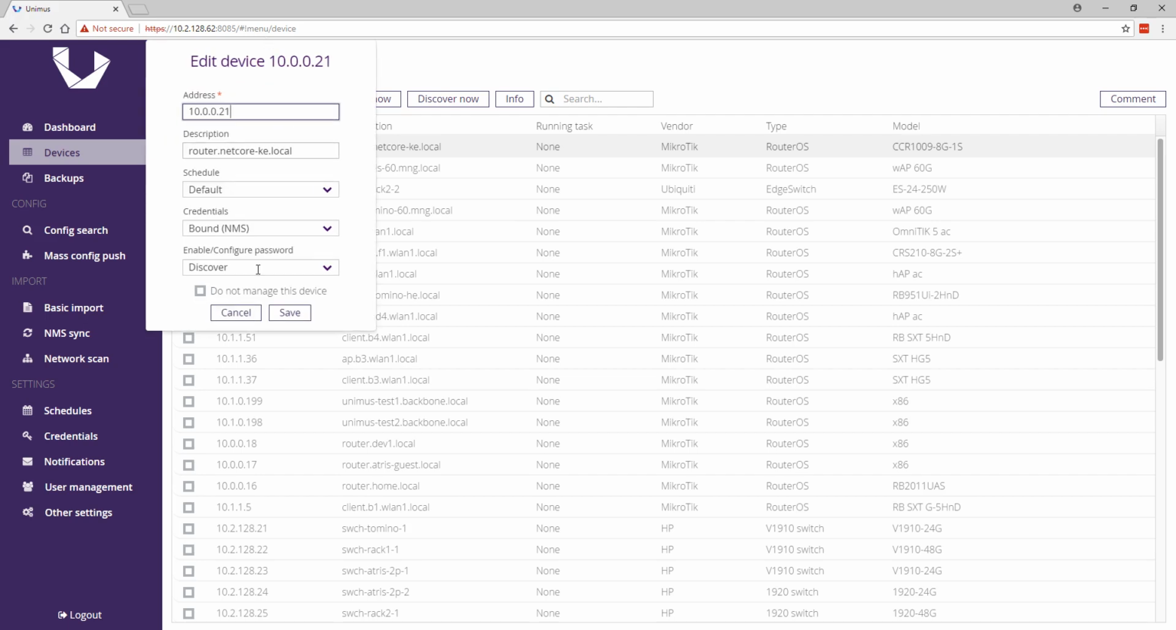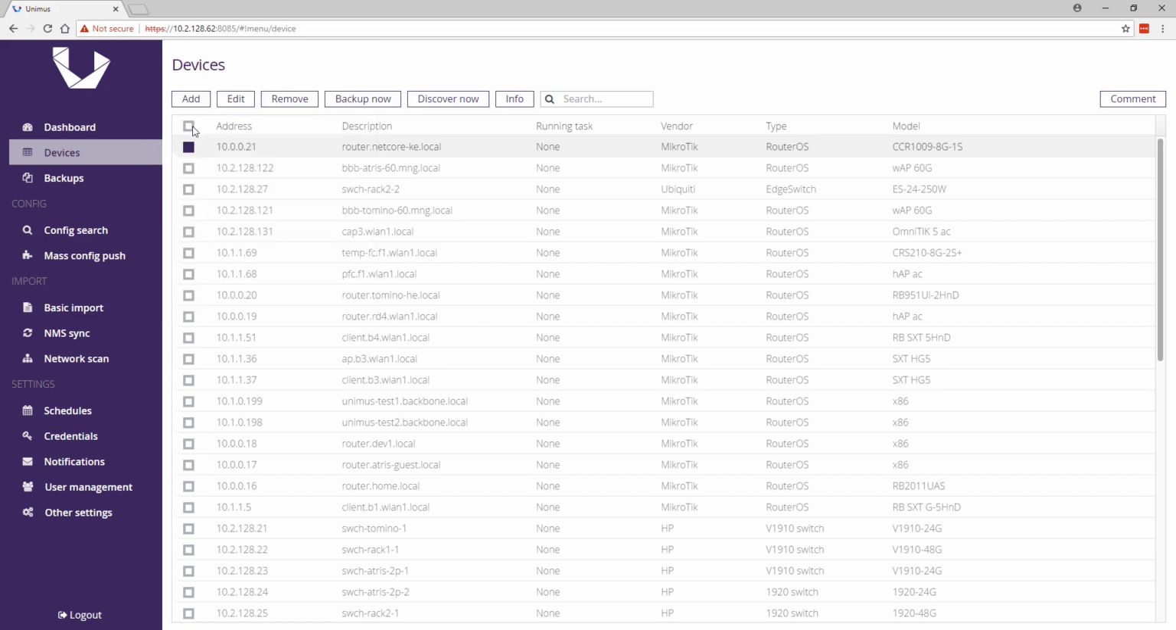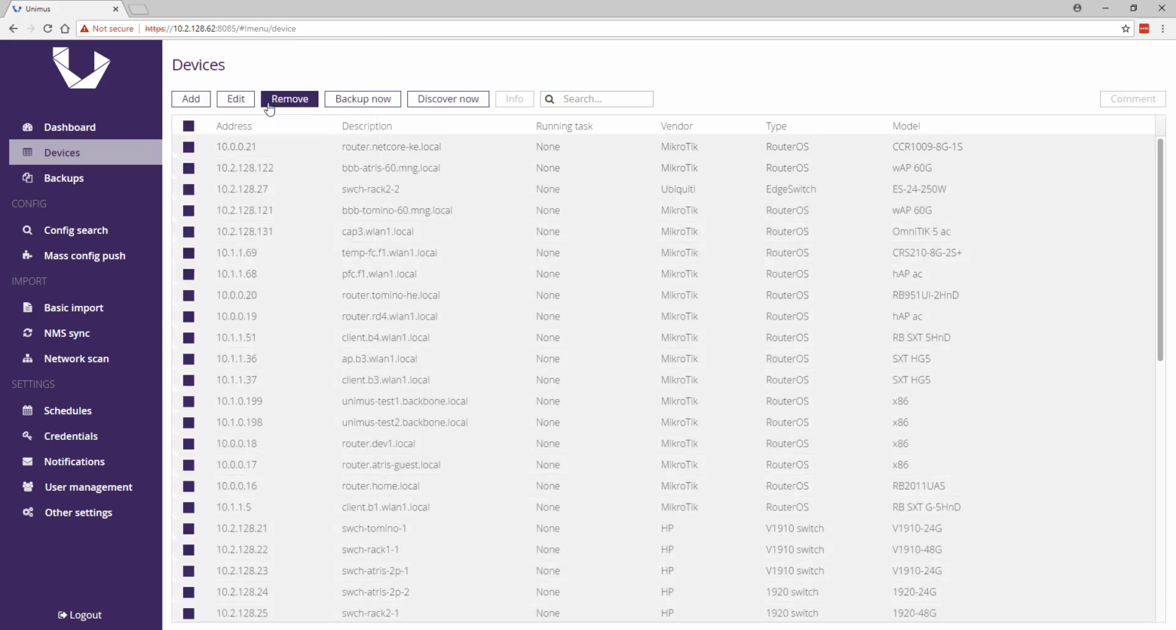When you unmanage a device, no jobs will run on it, and you won't be able to run jobs on it manually either. You can now take this device offline, and you won't get any failure notifications from Unimus about it.